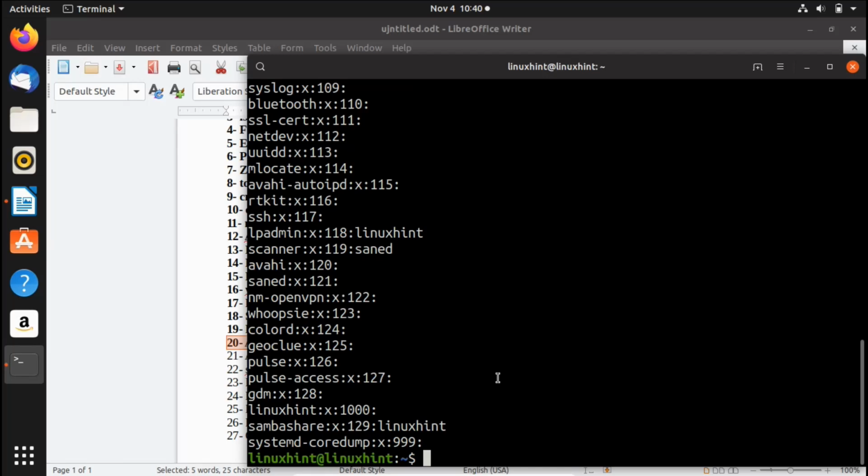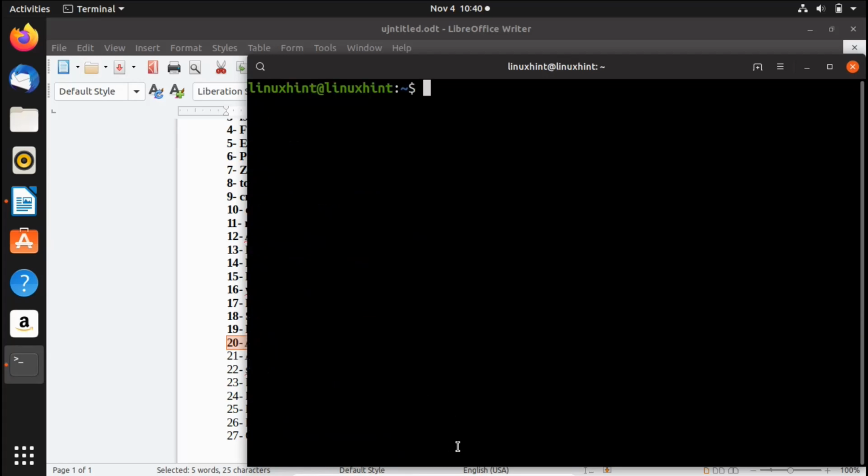Okay, if I hit enter, you can see that these are the groups that I have on my computer. Let's say that I want to add a specific user to a specific group, and the name of that group is color D. Just note down this ID, which is 124. Just remember that. So 124, color D. Now let me just clear it.